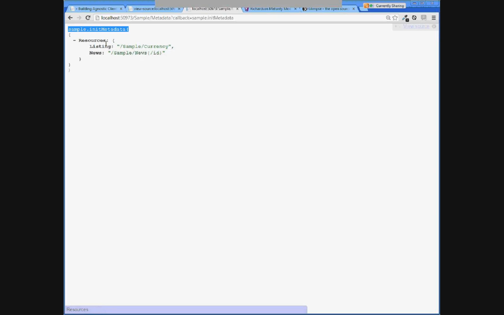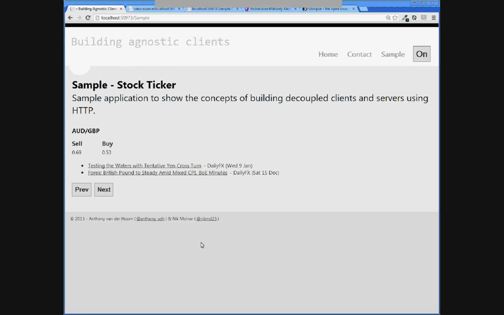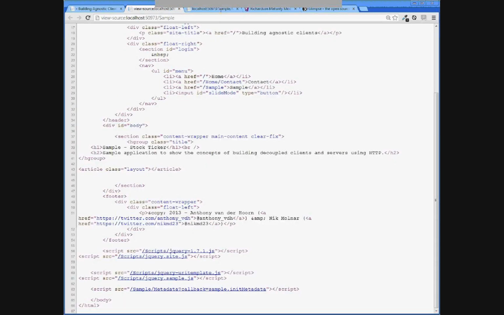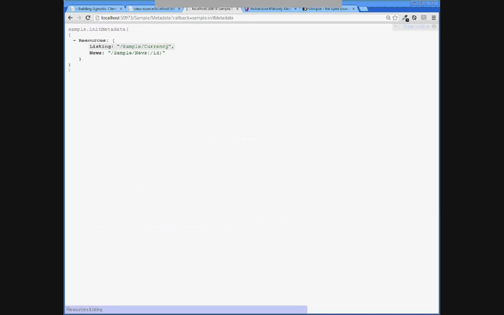So you can see for the listing of sample currencies, we can go to sample currencies, and then for news, we can go to news and go to a particular ID. And so we have that, which is really cool, which gives us the base of what we need in the page. And so what we next do is we go off and get the list of currencies, and so we can do that.